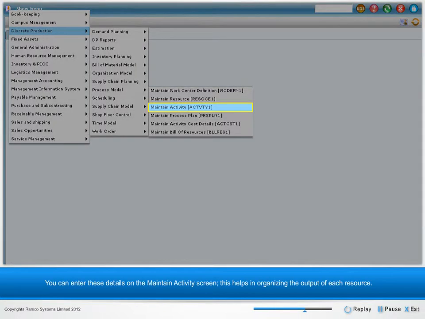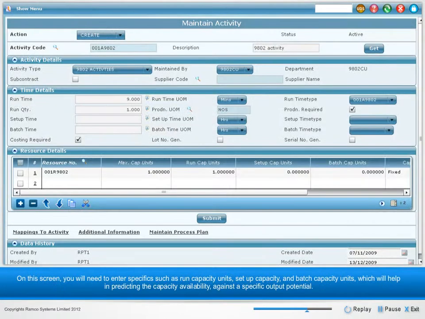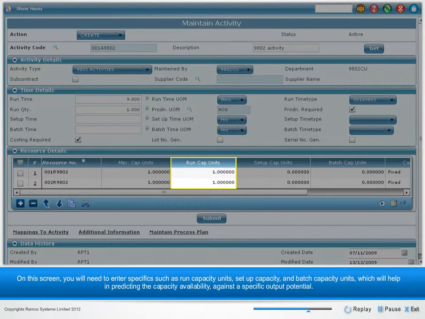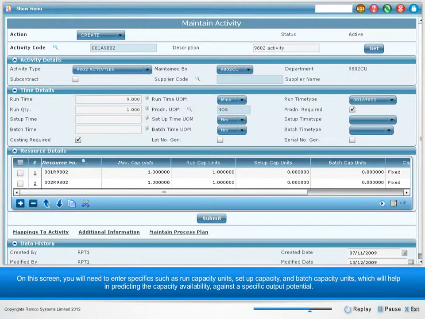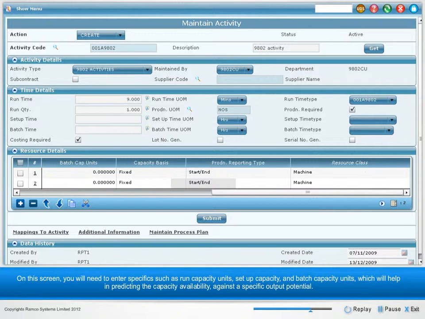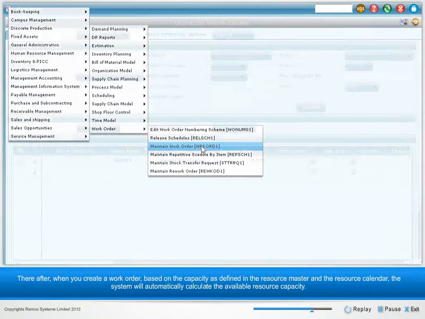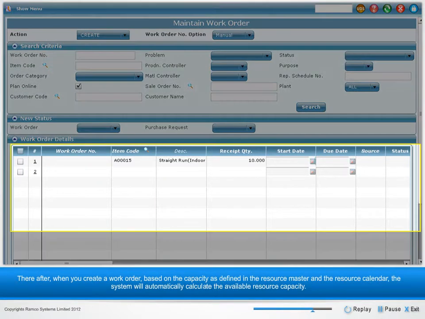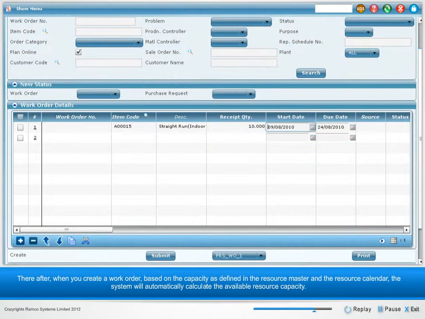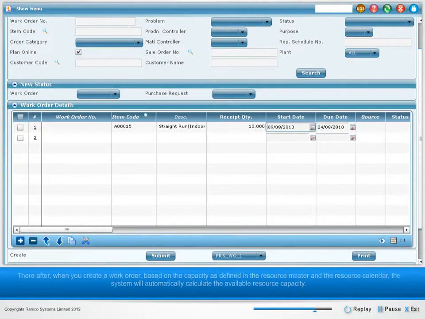You can enter these details on the Maintain Activity screen. This helps in organizing the output of each resource. On this screen, you will need to enter specifics, such as Run Capacity Units, Setup Capacity, and Batch Capacity Units, which will help in predicting the capacity availability against a specific output potential. Thereafter, when you create a work order, based on the capacity as defined in the Resource Master and the Resource Calendar, the system will automatically calculate the available resource capacity.